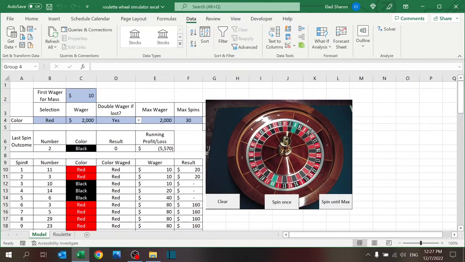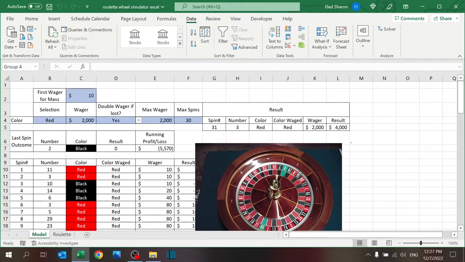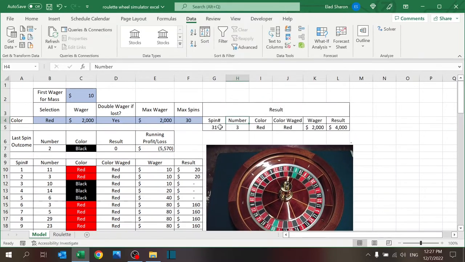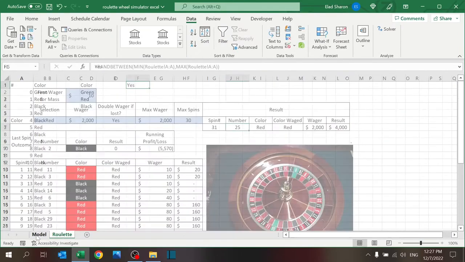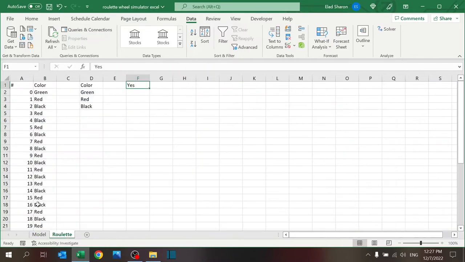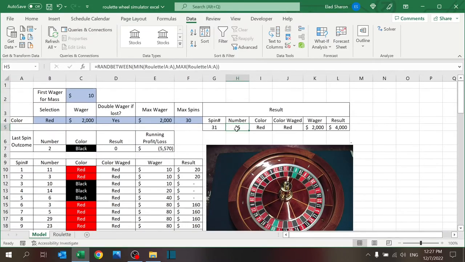How does this file work? What you don't see is over here. This is the mechanism to generate the result. For generating the number, I'm using RANDBETWEEN, which gives me an integer number between the max and the minimum of what I have over here. So it always gives me a number from 0 to whatever I have over here. You can play with it to generate whatever number. And then it's just a matter of VLOOKUP for the number.